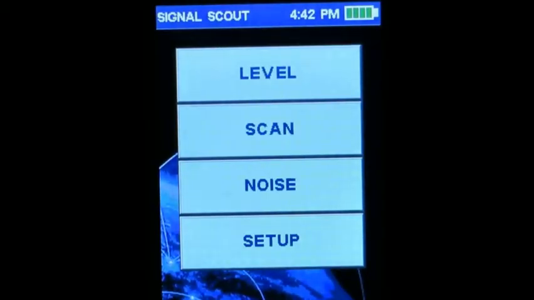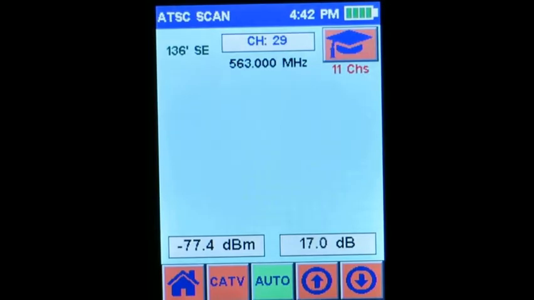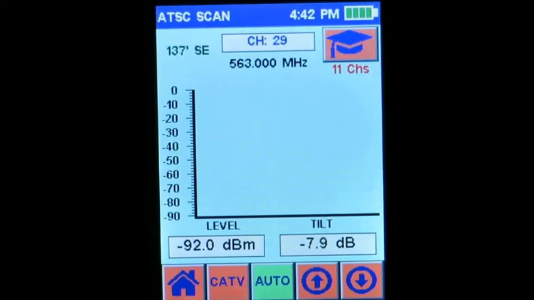The scan menu is where you'll see the performance of all of your channels in your channel plan. This menu also provides the tilt calculation, which is the power of your highest channel minus your lowest channel. Let's look at a particular cable TV channel plan.